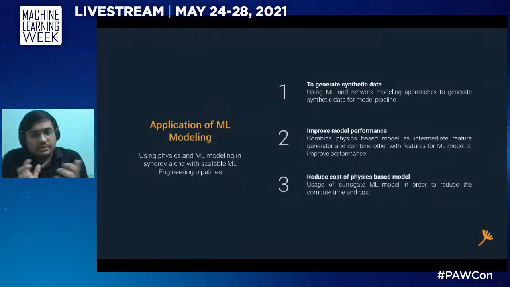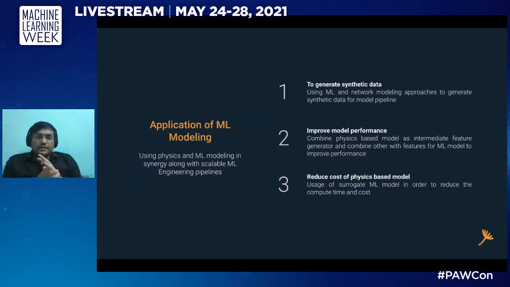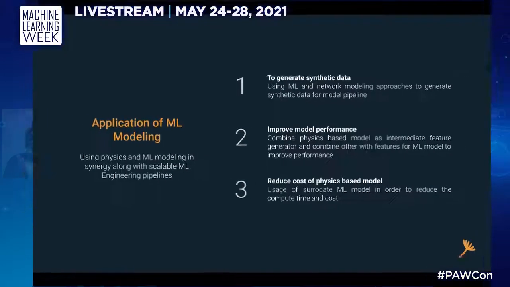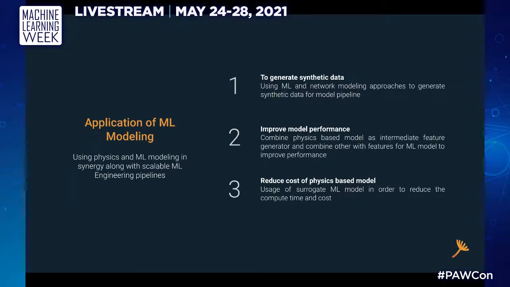Finally, I want to conclude by talking about the challenges faced in natural catastrophe modeling and the problems we are solving with machine learning modeling. The first is that in order to generate the synthetic data sets, we use machine learning modeling and network modeling approaches to generate the synthetic data sets.